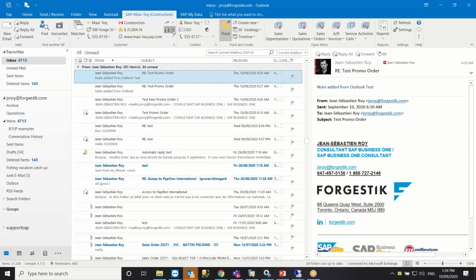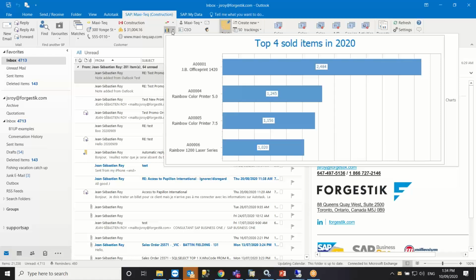Hey, GS, can I ask a little question? Of course. For the KPIs, do you need B1 Up? Nope, the KPIs are out of the box. Those are actually the KPIs from SAP. So those KPIs and this little top 4 sold items here work within it, taking the data from SAP.